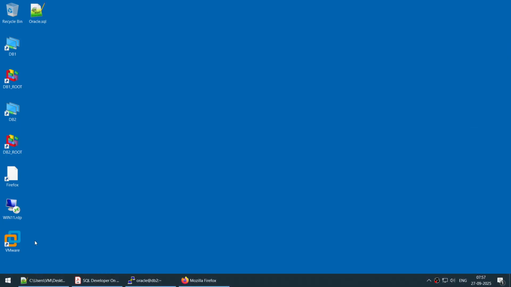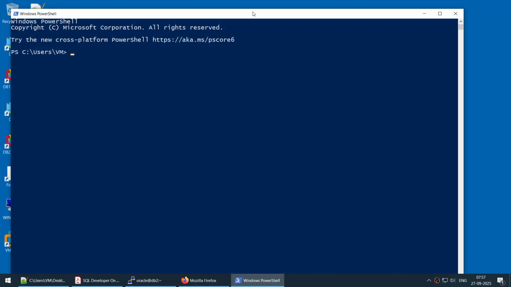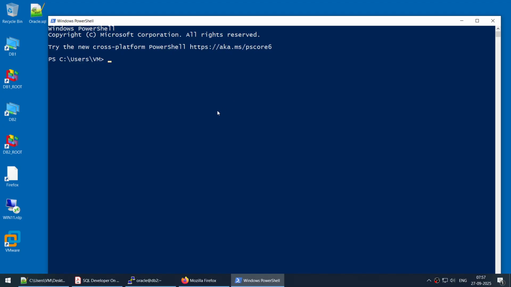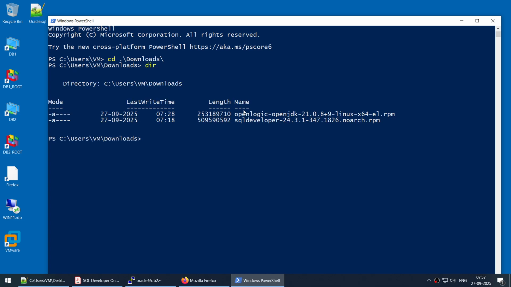Once the software has been downloaded, we'll have to transfer it. We can use utilities such as WinSCP, or we can use Windows PowerShell. Windows PowerShell has SCP built in. So let's go to the location where that software is present, and here you can see we have the SQL Developer. So let's transfer this software.